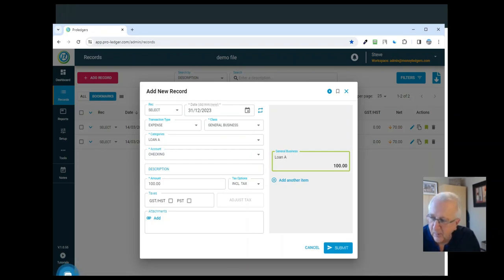So an extra little tip to speed things along on these loan payments, since they're repetitive.